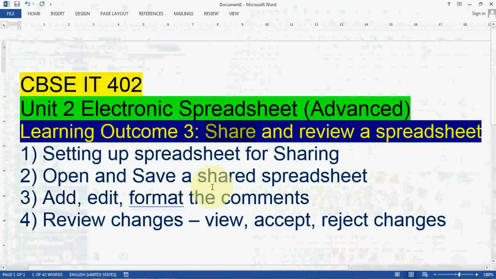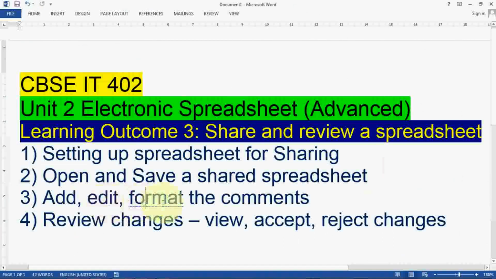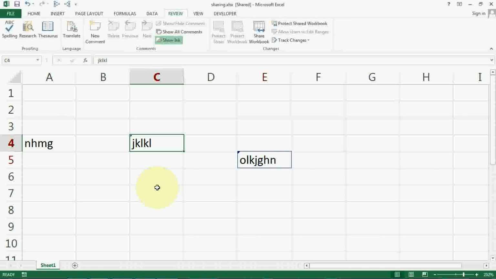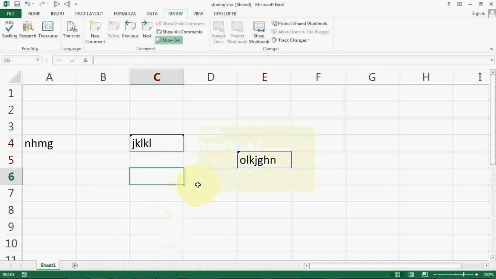Open and save we have done already. Now add, edit, format the comment. First we will do this. Suppose somebody has made a change. Now some user has done this thing. Let me assume he wants to write a comment that he has done this. So here he will write something, added by UTCL. This user is there, UTCL. So that comment is entered.